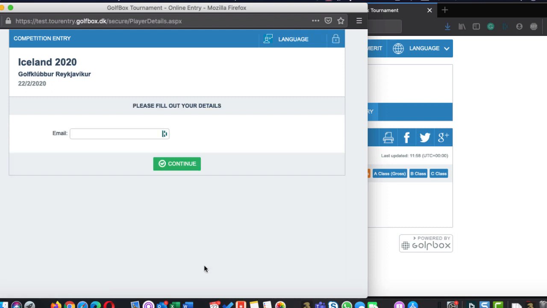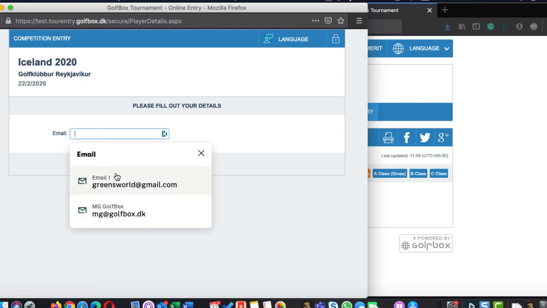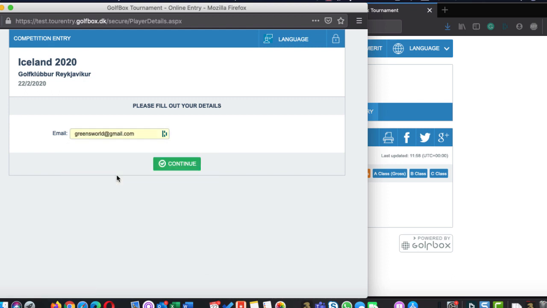And now it will fetch my data, and on my test database right now I don't have an email address, so it will ask me, please fill out the email address. And if I don't have a mobile number, it will also ask me for the mobile number. But those are the only information it will ask me for if we don't have it in GolfBox. If we have it in GolfBox, it will automatically take that.